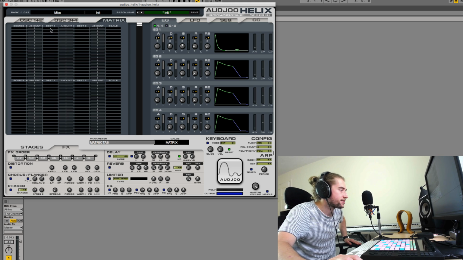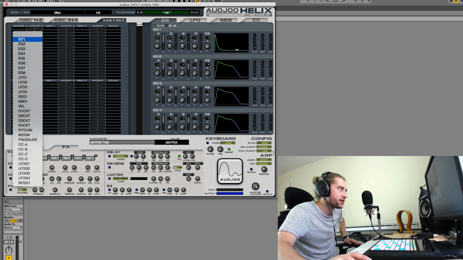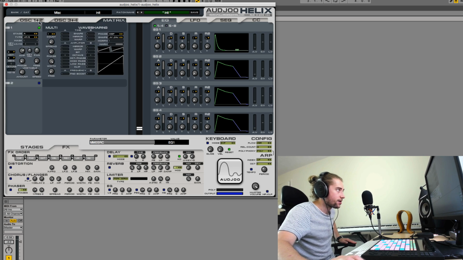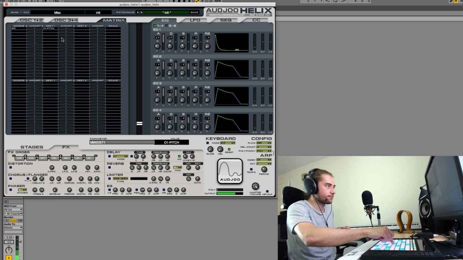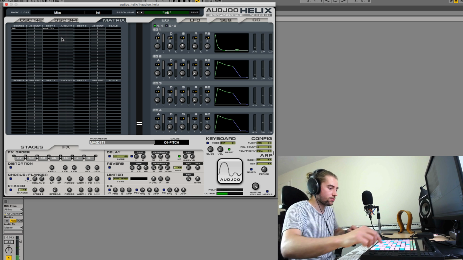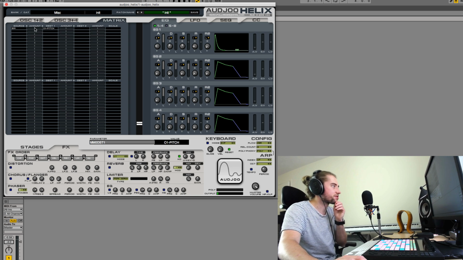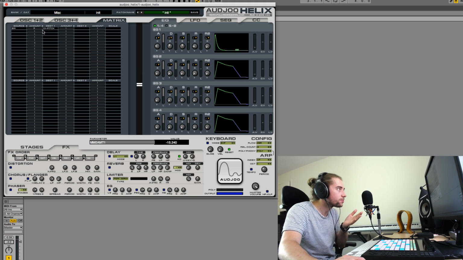Yeah, source and destination. So I reckon source EG1, destination. Now, there's only one oscillator. Oscillator 1 pitch. I reckon that'll work. Oh, there's an amount. So what is going on there? I'm dragging it left and it's going right. And then it... What is going on there? Why is it going left when I'm dragging it right? Look. Look at this.